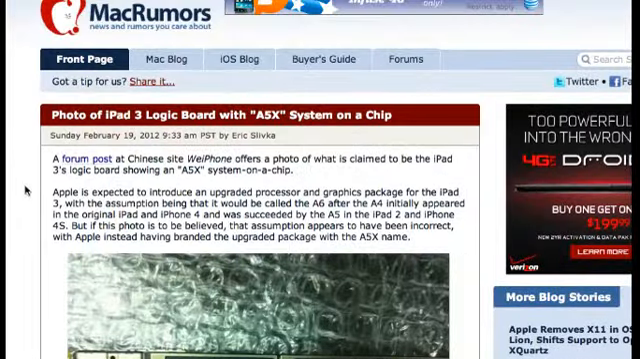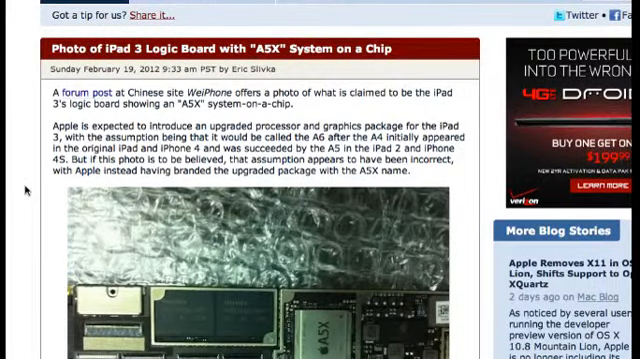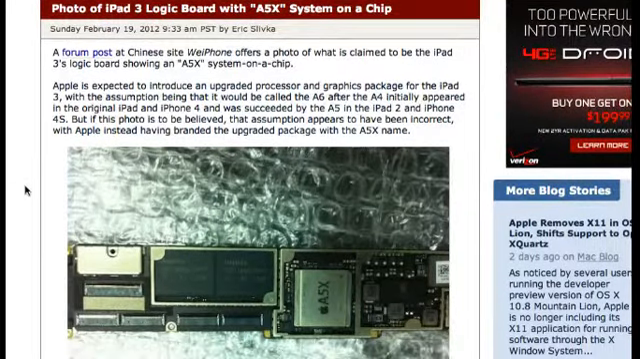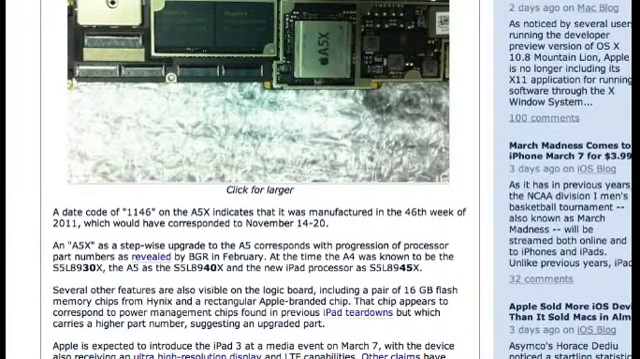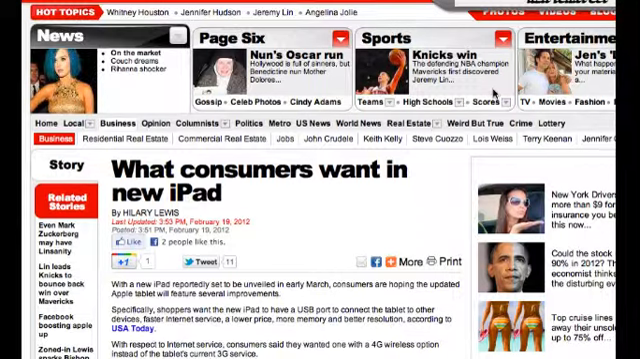So, I'm not sure what significance that has other than what the name of the chip is. So maybe Apple's not calling it an A6 chip. But again, who cares? The question is how powerful this A5X chip is. So what do people want in the iPad 3?